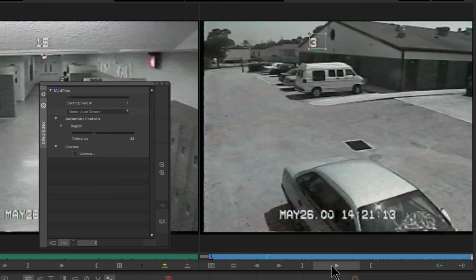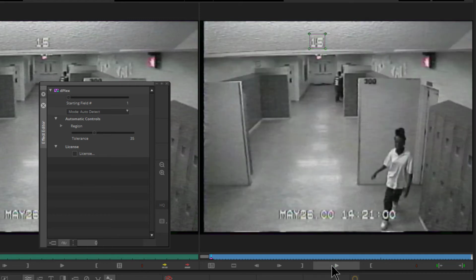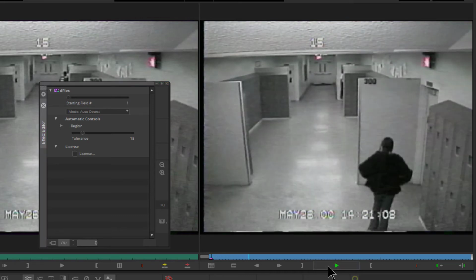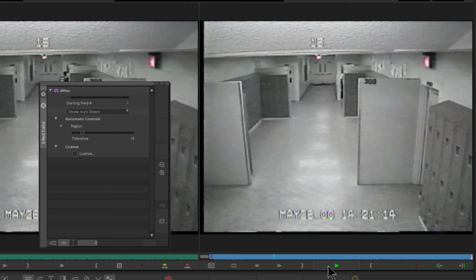So let's hit home on the keyboard to go back to the beginning. And I need to change the tolerance. Right now the tolerance is too high. So if I highlight this slider, I can either drag it to the left, or if I know the number of tolerance I want to use, I can use my number pad on my keyboard to type in a number. So I'll type in 15, and now the tolerance is set to 15, and if I push play, it looks much better. Looks like it's isolated camera 15 correctly, and we are good to go on that.